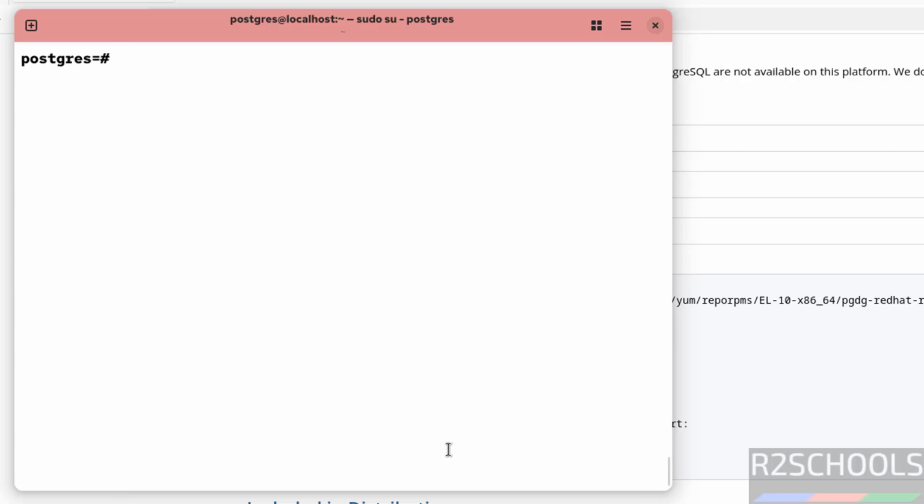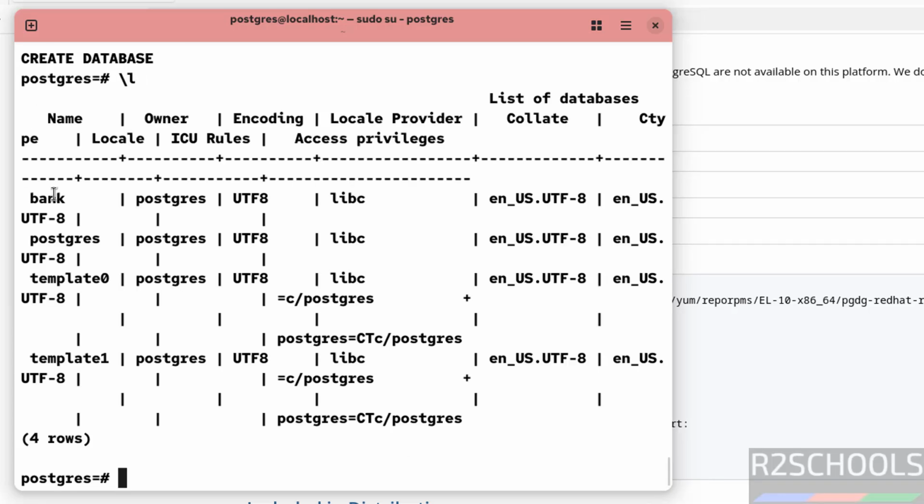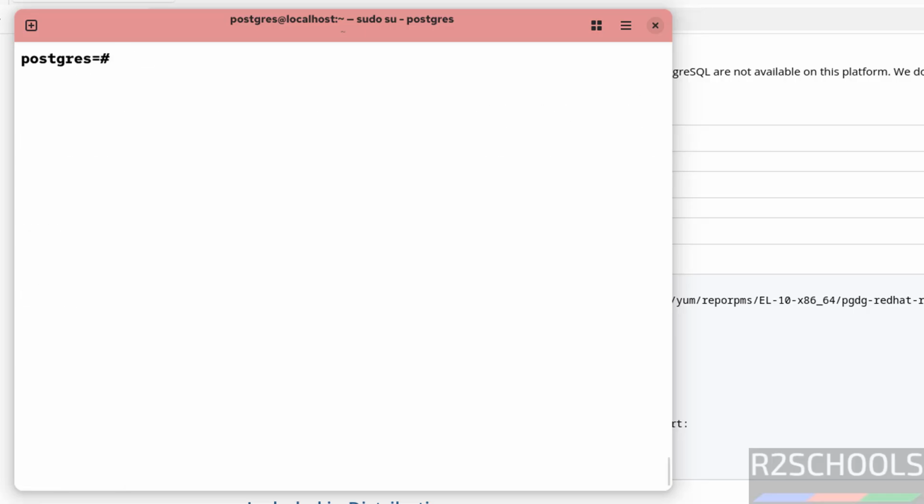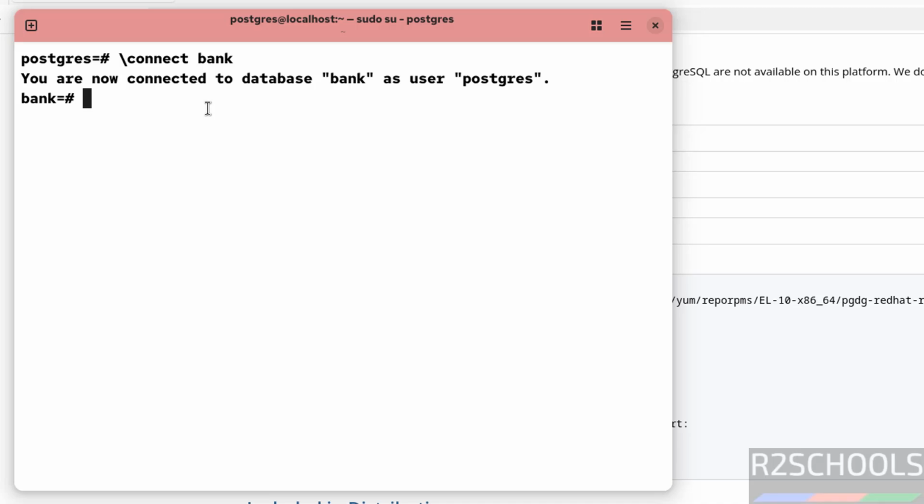Ctrl L. Now create a database. CREATE DATABASE. See, we have created the database, and this is one of the databases. Now switch to this database by using \c or \connect, then provide the name of the database. Both \c and \connect are the same. See, you are now connected to database bank as user postgres. Now verify the list of tables in this database. See, we don't have any tables.